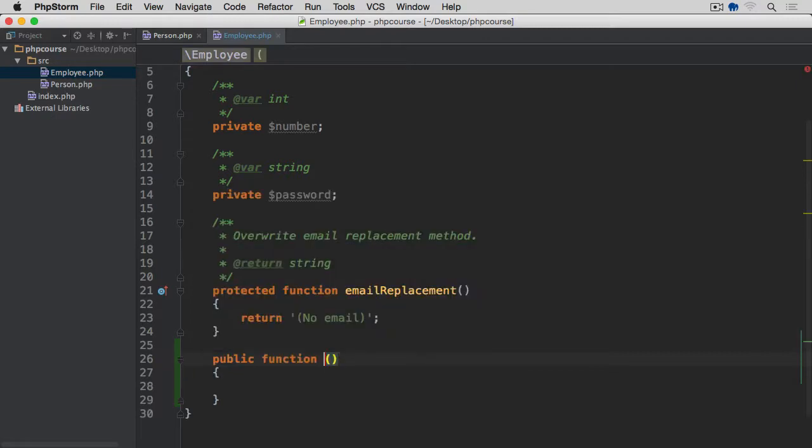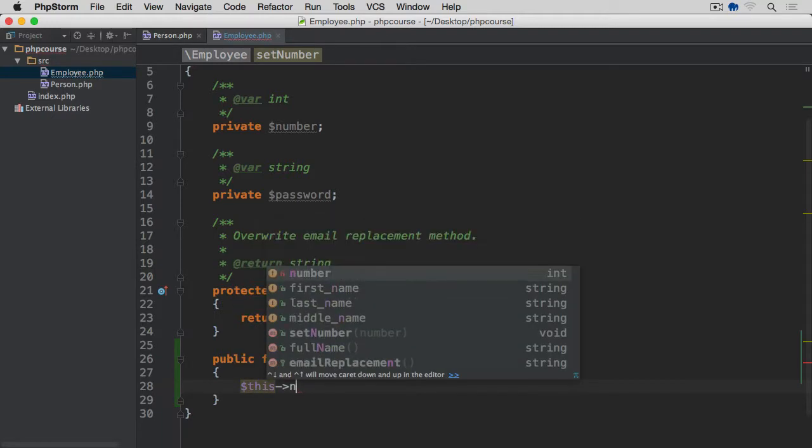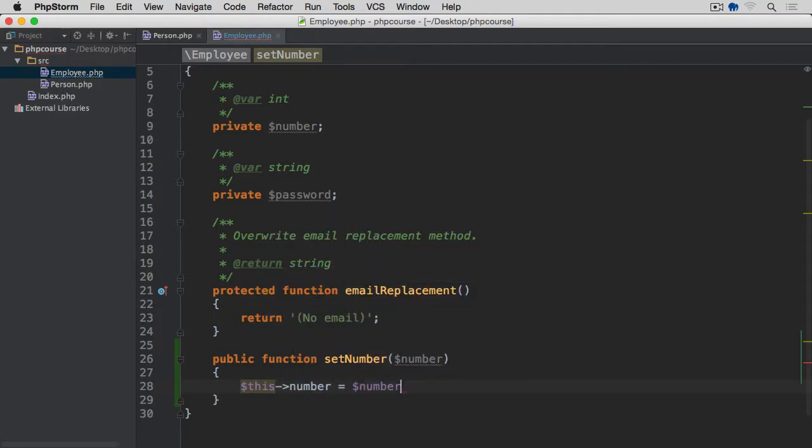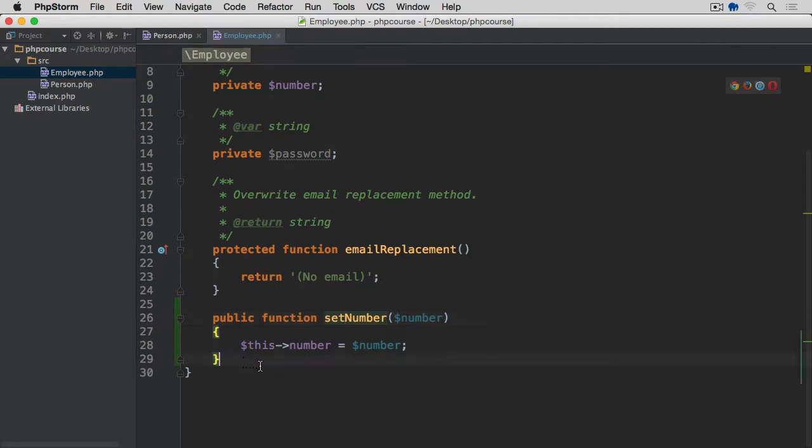Public function setNumber, and one argument, number, which will store the value that we want to associate with this property. And what we need to do now is simply do this number equals number. And that's all we need to do. That's our setter. You can use any naming convention you want, but set and get for getters is a pretty standard approach.